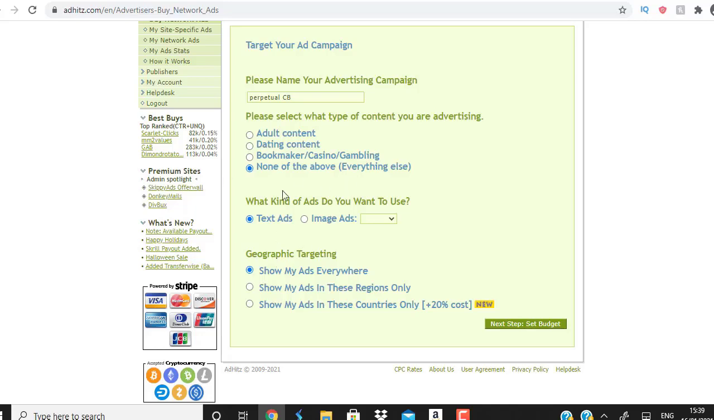So how do you do direct linking here? So we're just going to stick to the text ads. You could do images. I will come up with another video all about image ads as well. So make sure you do subscribe to my YouTube channel so you get notified whenever I upload that video. Okay, so let's just stick to text ad. Then you could show your ad anywhere in the world.